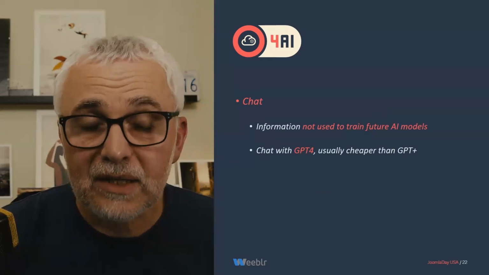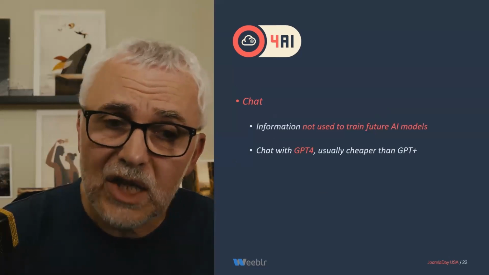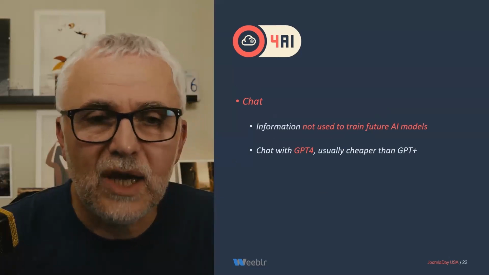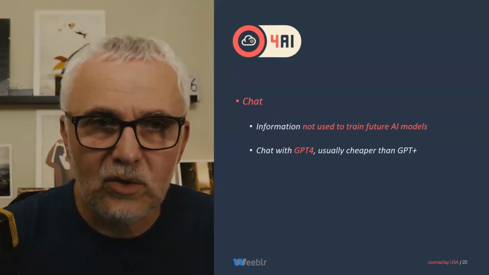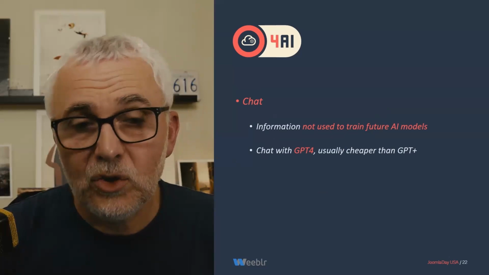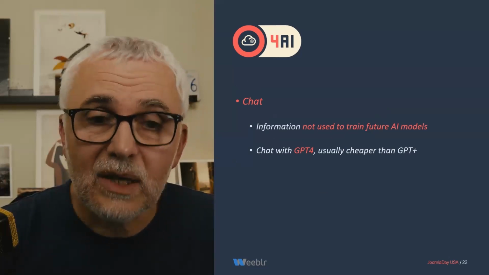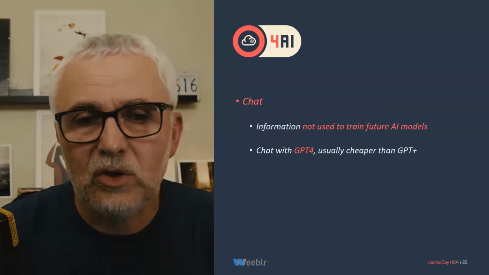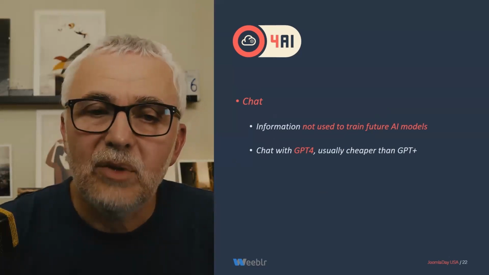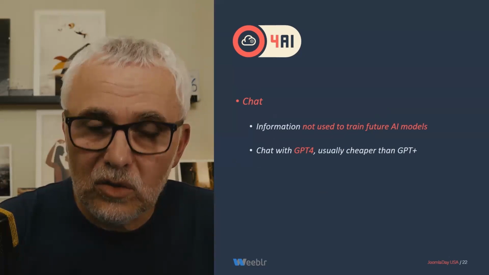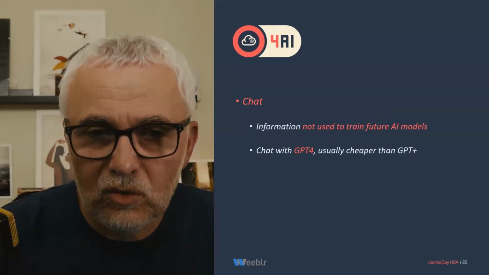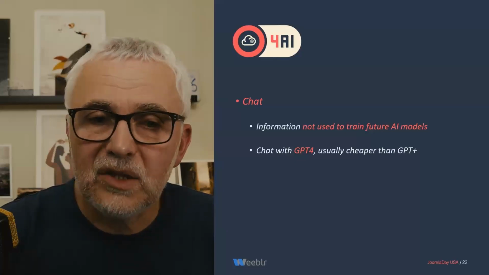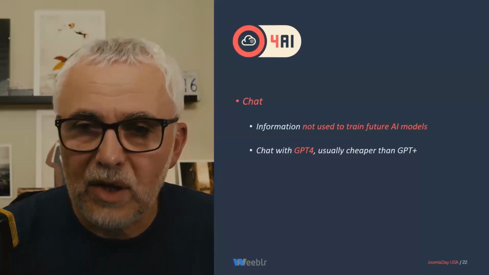And finally, chat. There's an integrated chat because sometimes you just want to have a quick question and you don't want to go back to ChatGPT. And also something that's, you know, worthwhile is that with 4AI, you can select whether you talk to ChatGPT 3 or ChatGPT 4. But if you go to the ChatGPT website, you can only access GPT-4 if you pay $20 a month. Okay.